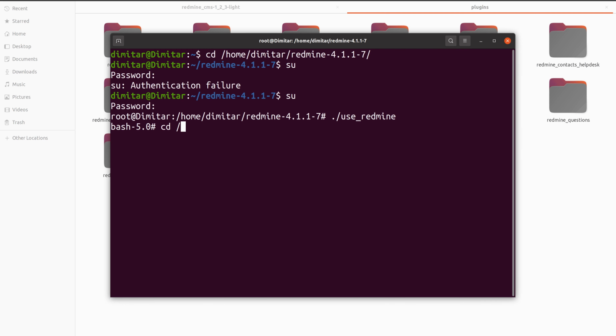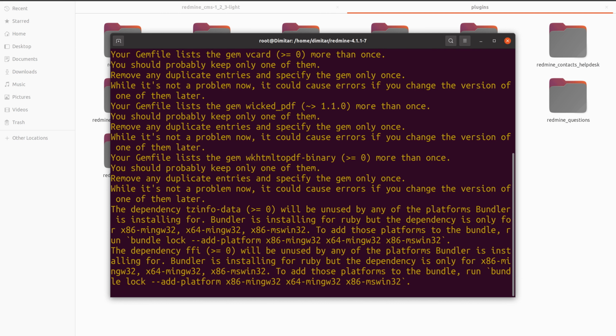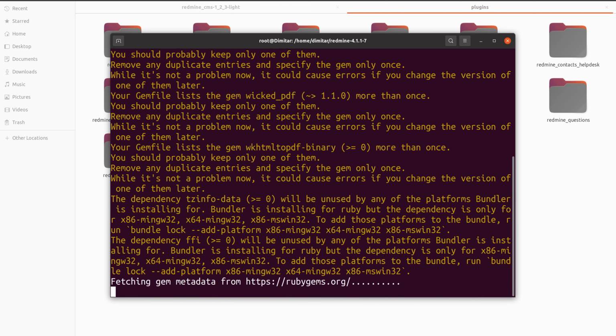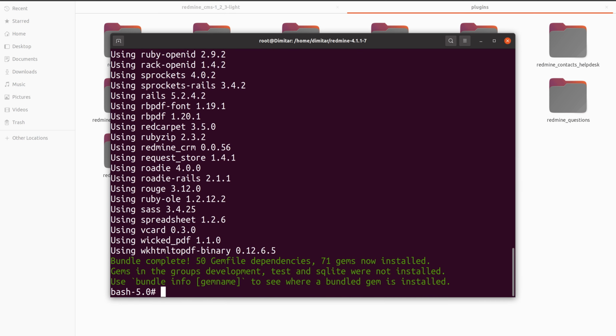Okay, so now we change the directory to core Redmine folder and then apps and then redmine, htdocs. Okay, so here you have to execute the command bundle install. This command is going to install the required gems for your CMS plugin. Okay, we are done with this command.